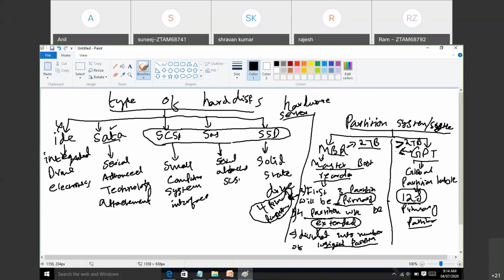But in GPT, we will have only primary partitions. How many primary partitions will we have? Maximum 128. But one important difference you have to remember: MBR style will support a maximum of up to 2 TB hard disk. If our hard disk is more than 2 TB, then you compulsorily need to go for GPT. So GPT can support less than 2 TB also, or more than 2 TB also. Is it okay now? Understood the difference between MBR and GPT?